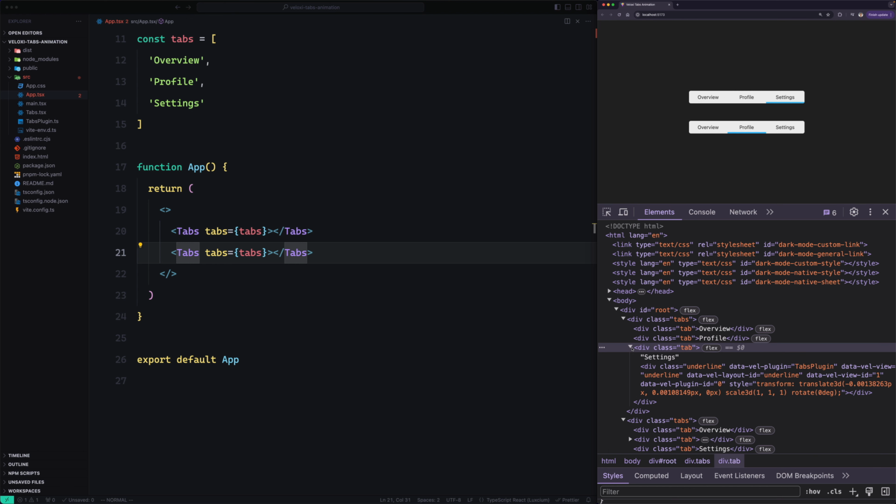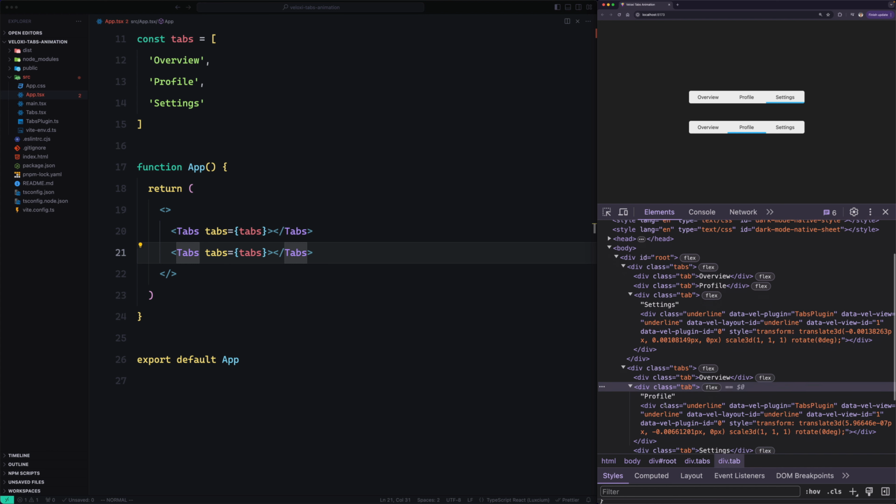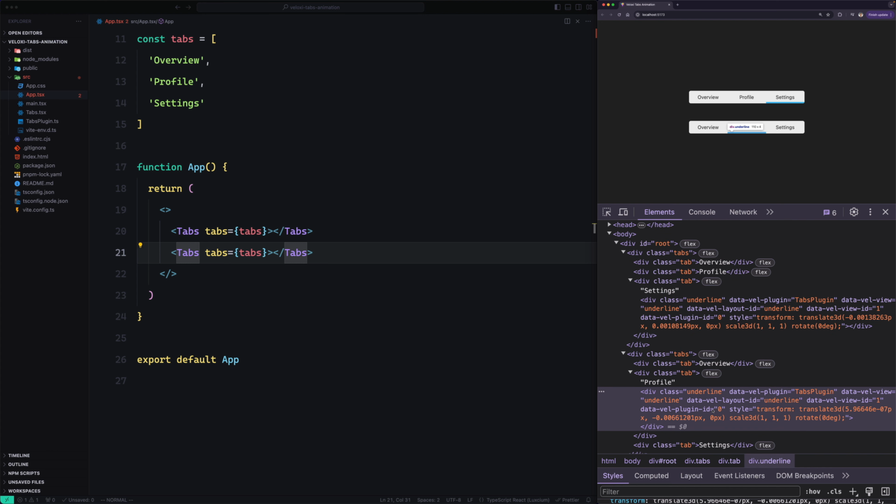Let me show you. If I click here, you can see that this underline element has a plugin ID of 0. And for the second one, we also have the plugin ID of 0. This means that the same plugin instance is working on both views at the same time, which will cause several conflict issues. So to fix this, we need to assign this element into its own plugin instance.